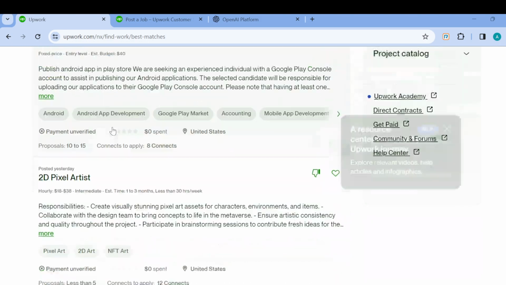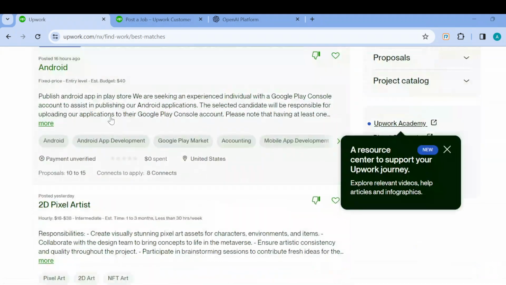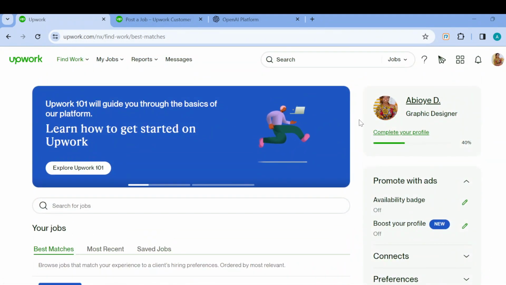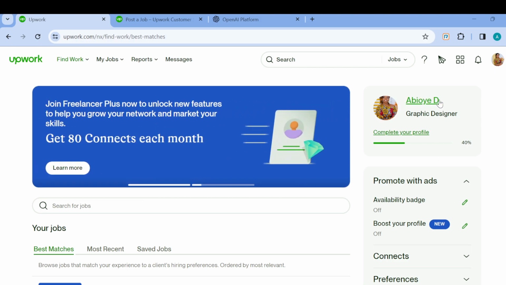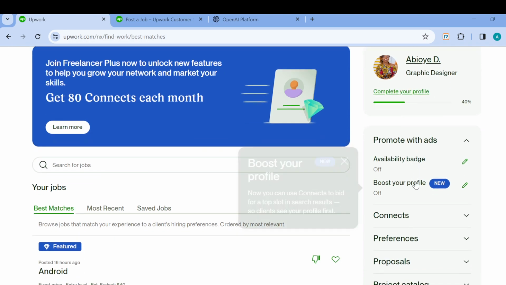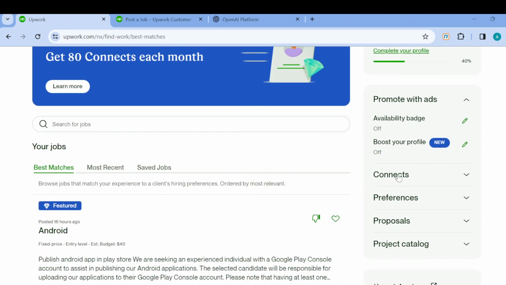Once you're logged in and you can see all of the jobs displayed, the next step is to move to the right side of the screen. Now by the right side of the screen you can see your profile. You can see promote with ads, and then as you scroll down you can see the option connect, right? So you can just go ahead and click on it.